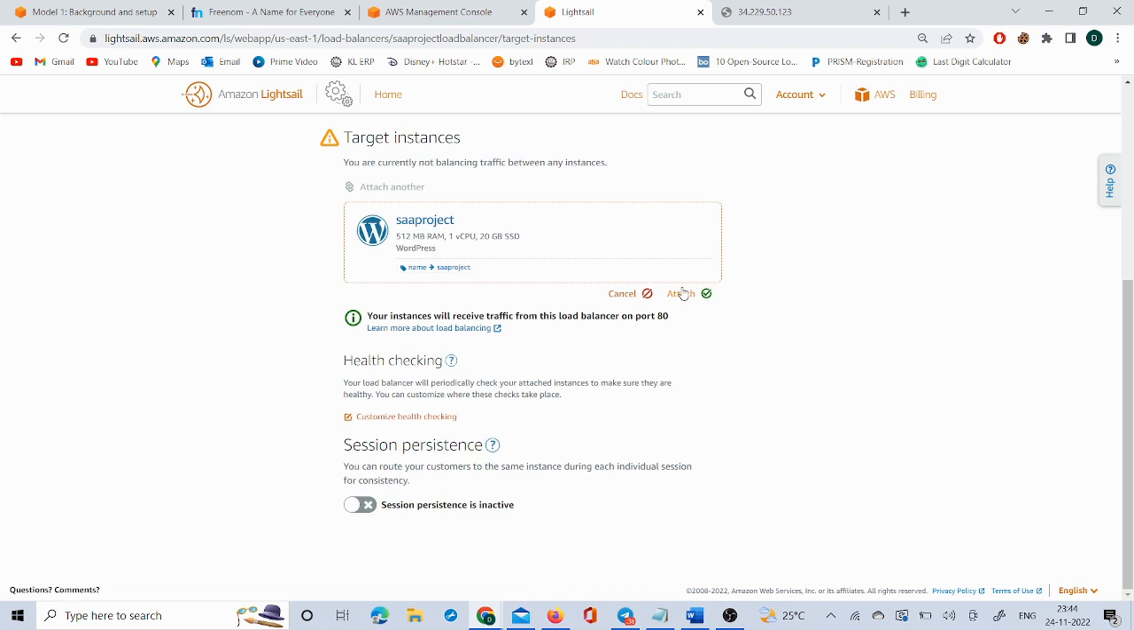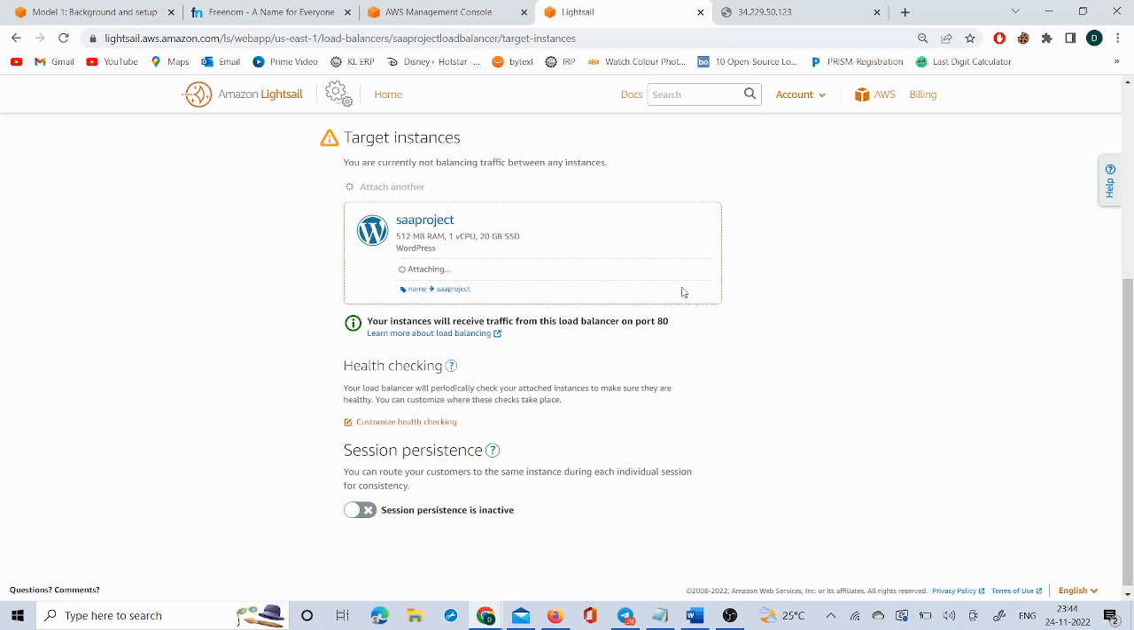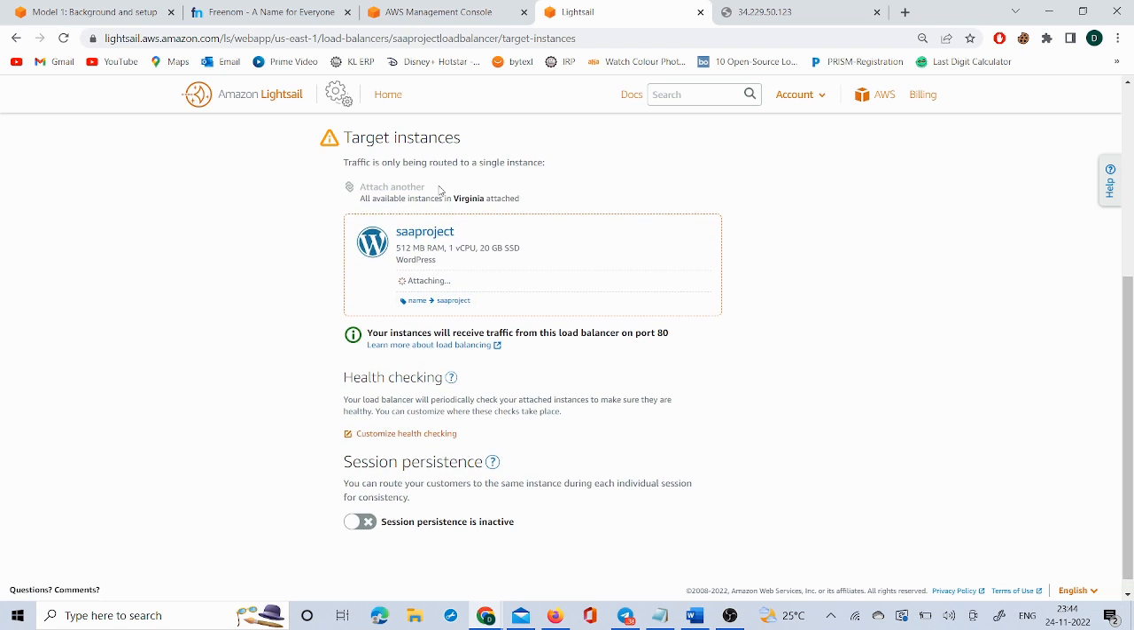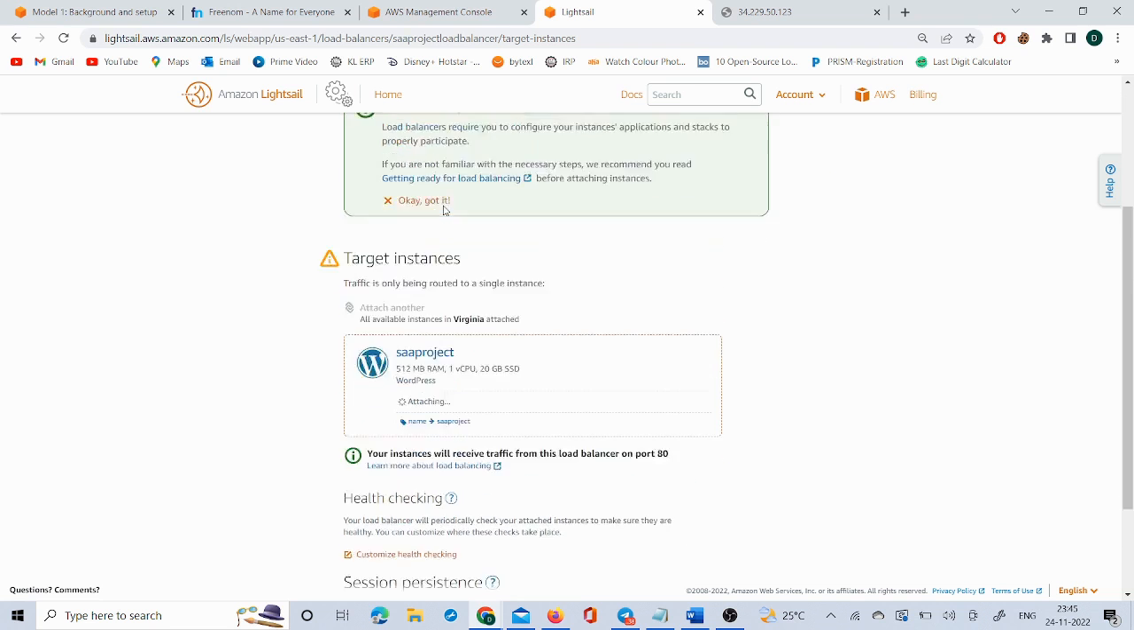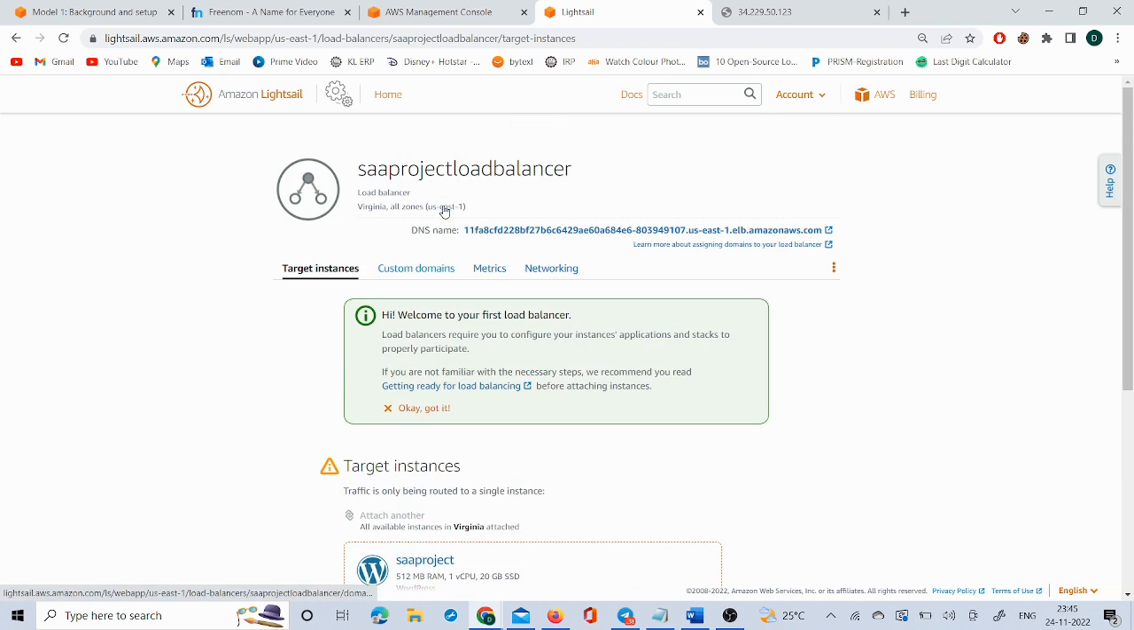After that, click on the option attach. So wait for a few seconds. So attach it successfully. Our instance is attached successfully to the load balancer.